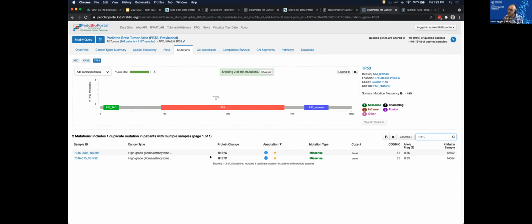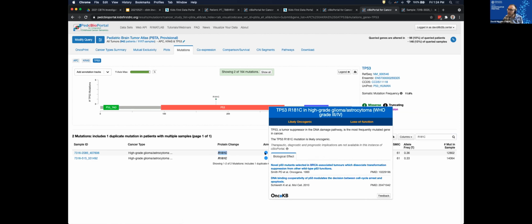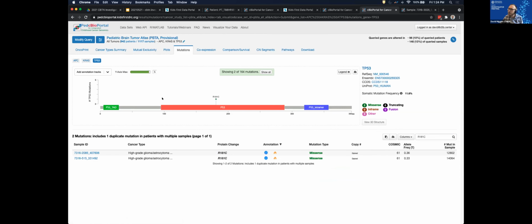So what this does is it pulls it up for you and says, yes, we have two different samples with that R181C mutation, and both of those were high-grade gliomas. And again, that provides that annotation information as well about the nature of this mutation, and provides some additional citations in the scientific literature for you to review as well.